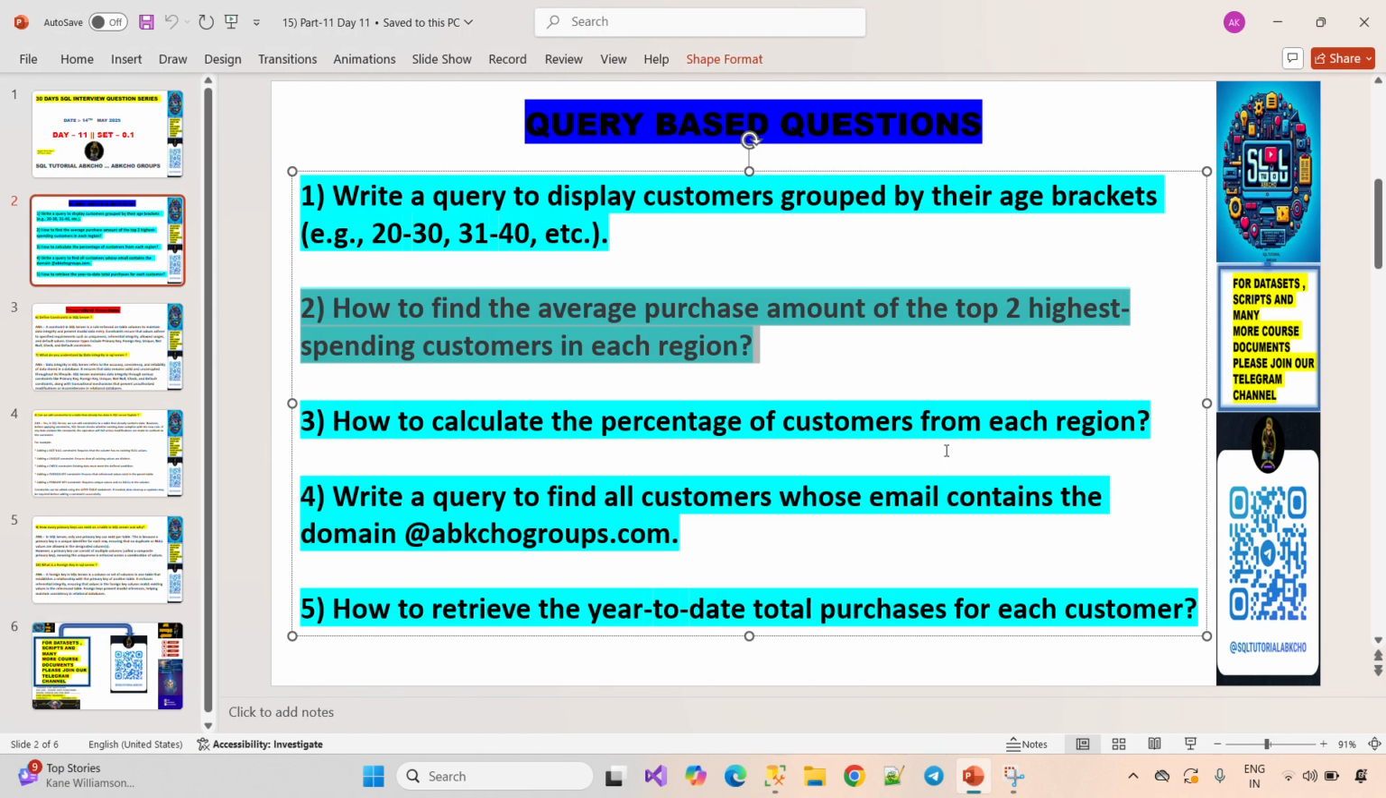Okay, now the third question. How to calculate the percentage of customers for each region? Basically, here you need to find out the total percentage of customers for each region. How will we find the percentage? First of all, we need the count of customers region wise, and then we multiply it by 100 and divide by the total count of customers in the customer table. That is the formula for finding the percentage.